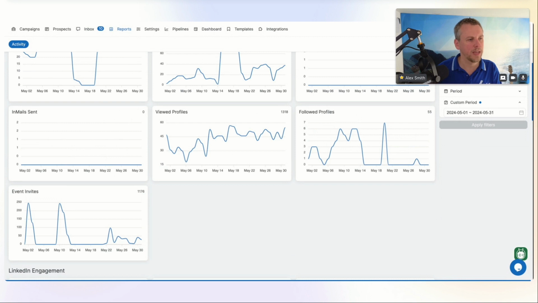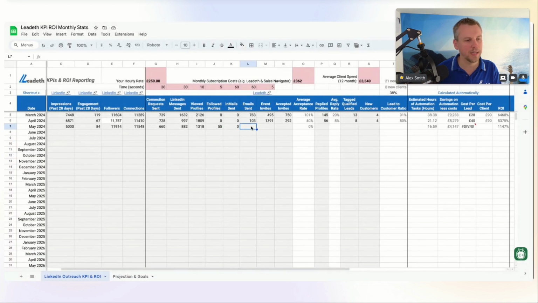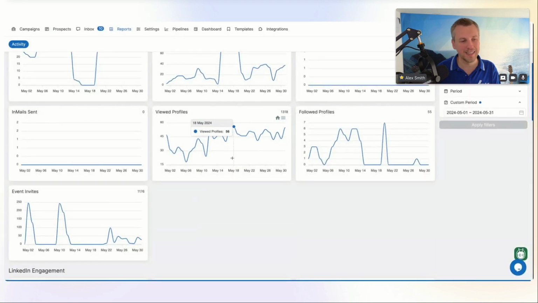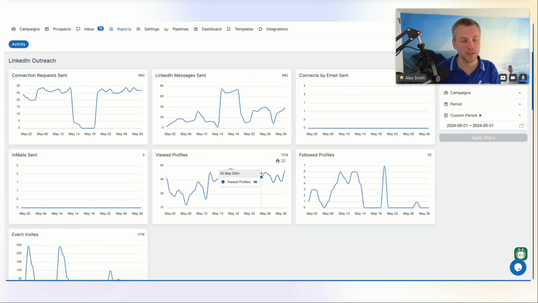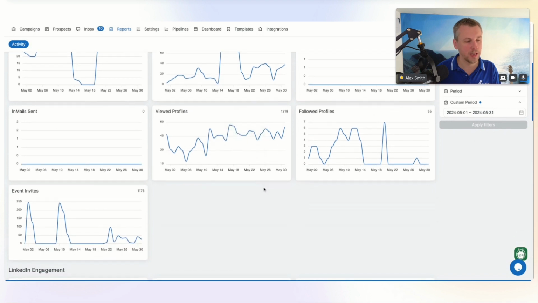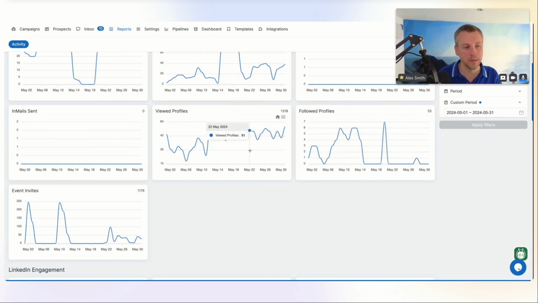So the next stat on the spreadsheet is how many emails have you sent. If you're not sending emails with Leadeth, you're missing out on a trick, because it's a really good engagement opportunity. Once you've connected with someone on LinkedIn, sending them a nice warm email to their inbox is great. It helps with keeping your email account warm, and it starts to build conversations. It boosts the relationship building process.